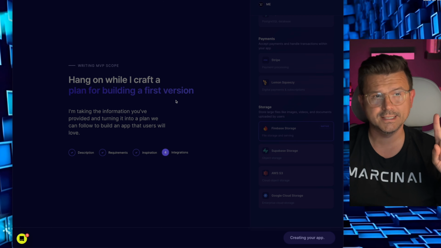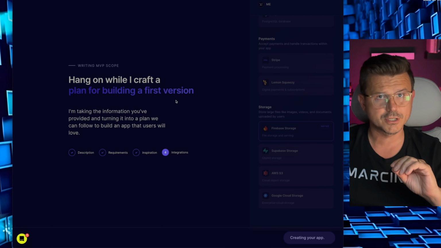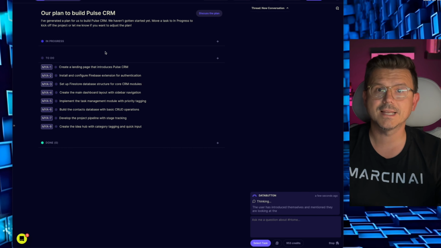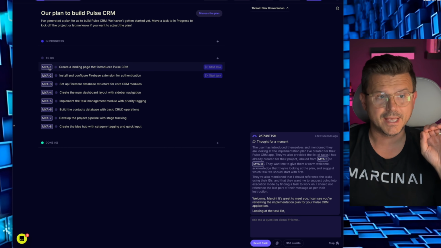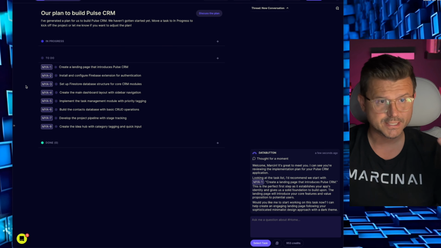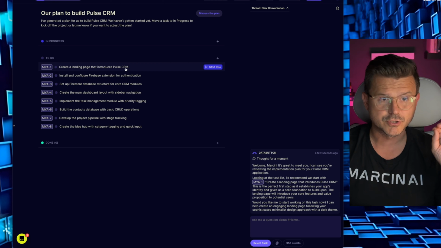And this is what I think DataButton got right compared to all the other tools that just look very simple and easy to use. But this thing, look, breaks down every single step. So we have 8 tasks that it's going to tackle, and it breaks down the project for you step by step. So look at this. Create a landing page that introduces Pulse CRM, which that's not the name. We know what our name is. Install and configure all the extensions. Firebase, create the main dashboard, implement the task management, build the contacts database, develop the project pipeline, create the ID. Perfect. Let's just start right from the top.